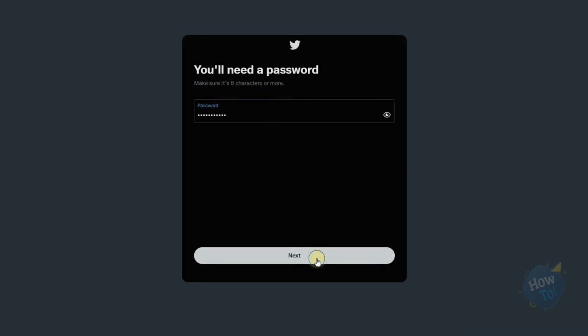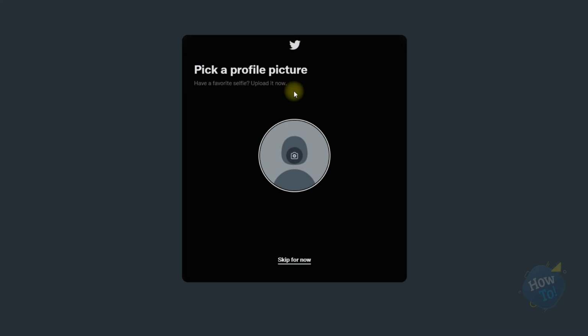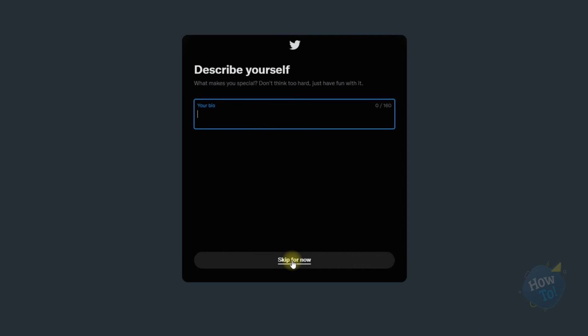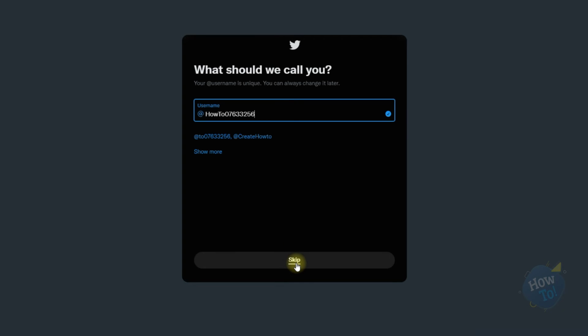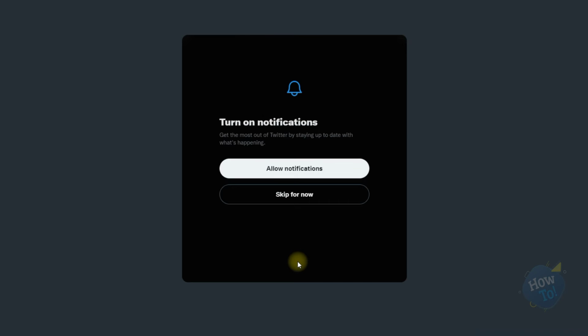Click on next. Pick a profile picture or skip for now. Describe yourself or skip for now. Here you need to choose your username for Twitter or skip. Allow notifications to get the most out of Twitter by staying up to date or skip for now.